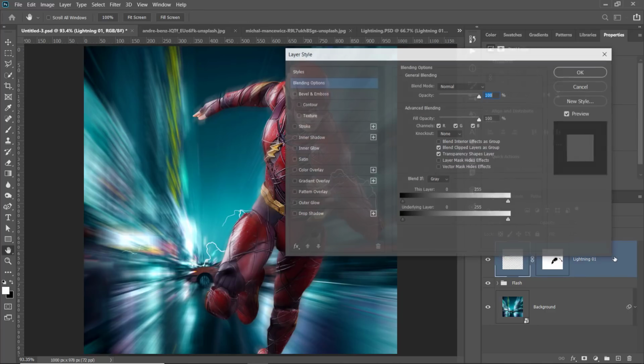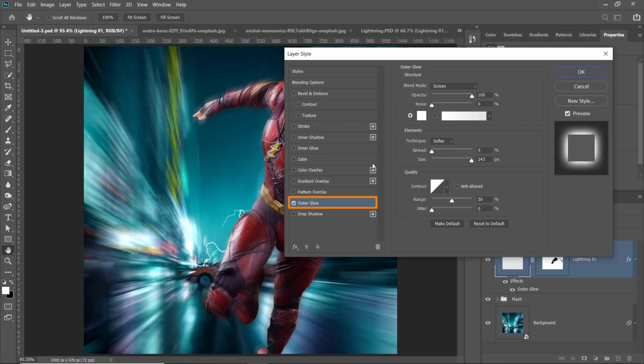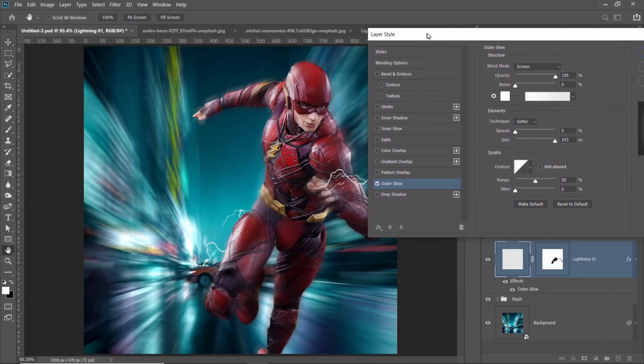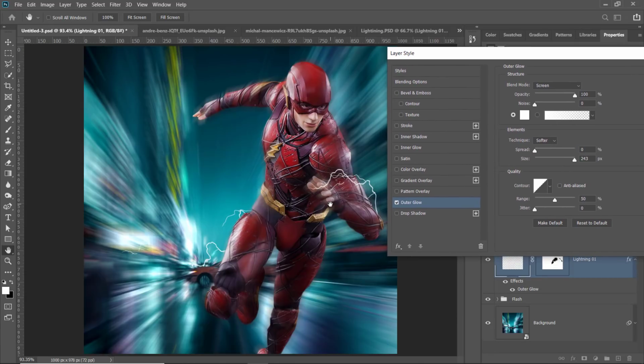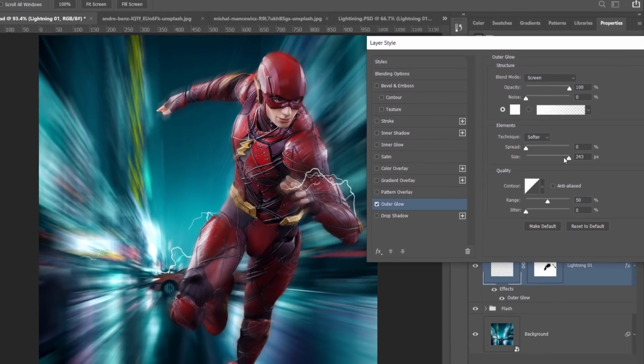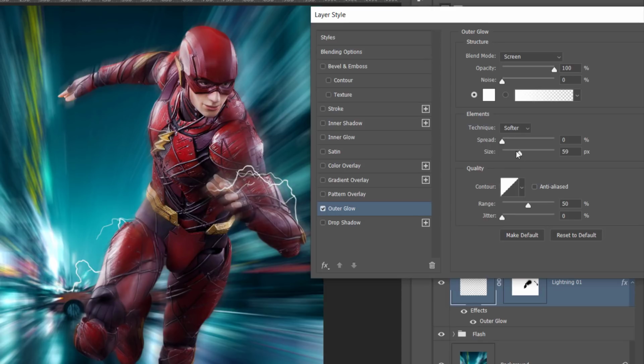So I'll double click to the side of the layer to bring up the layer style window. Then I can click on outer glow. If you're not seeing the screen that I'm looking at, just click on reset to default and you should see this. And let me move this to the side so that we can see the adjustment apply to the lightning. What you want to do is just adjust the lightning accordingly.